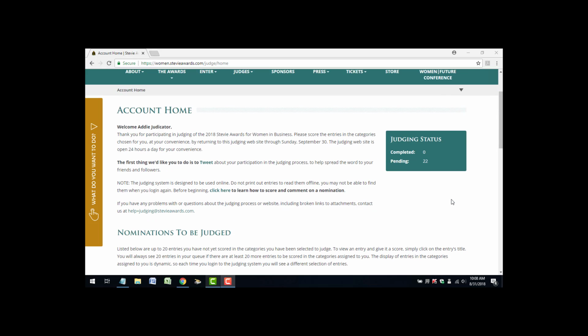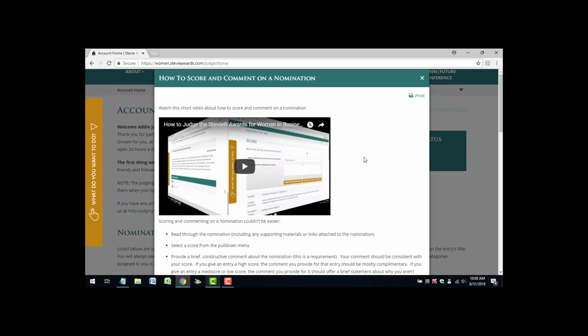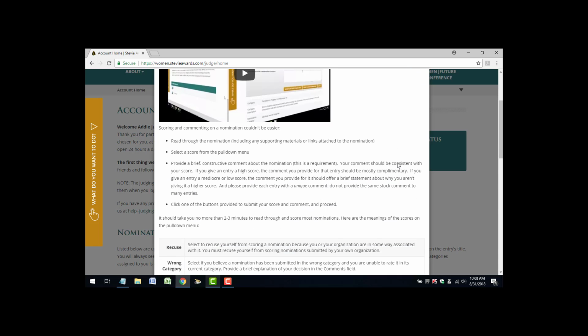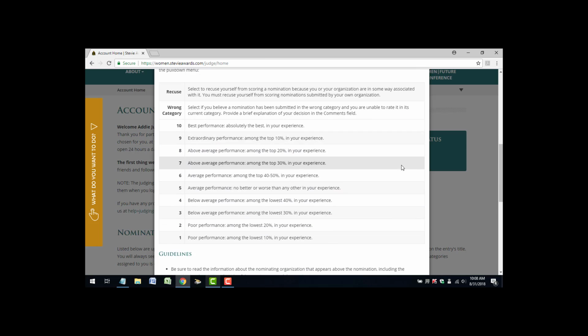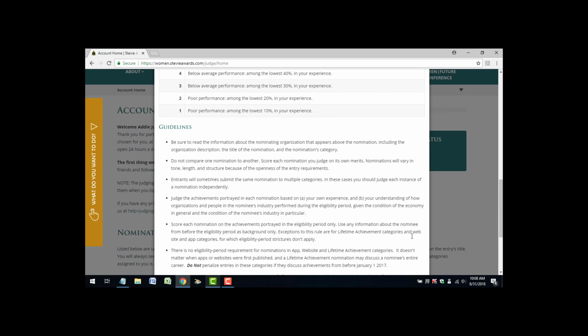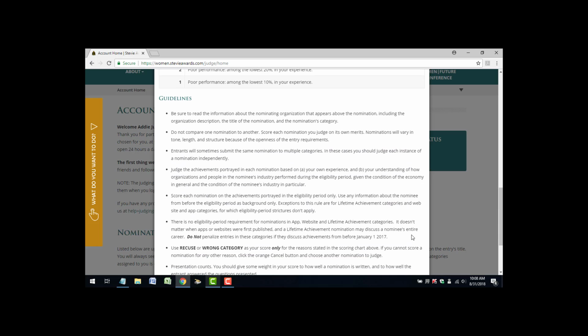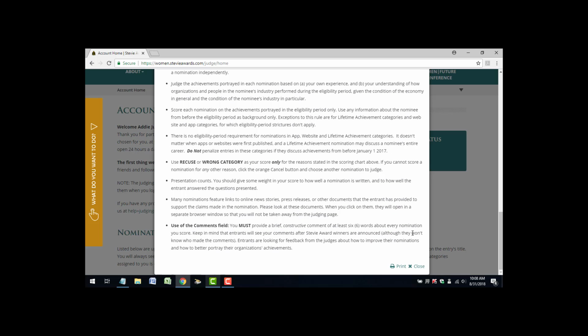Before you judge the first entry, click the link to review the instructions about how to conduct the judging. Even if you've participated in Stevie Awards judging before, review these instructions because they may have changed since the last time you judged. Read the instructions completely. That's really important.